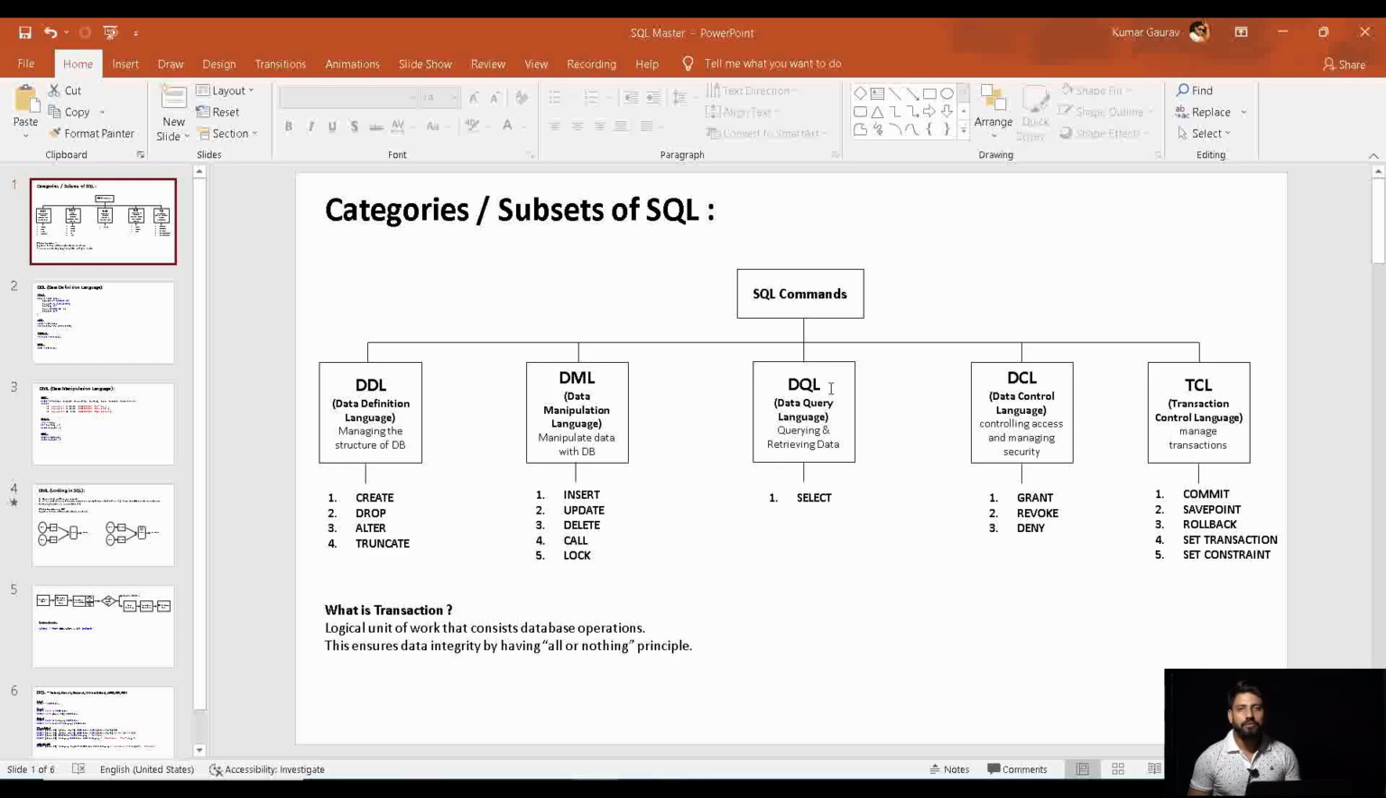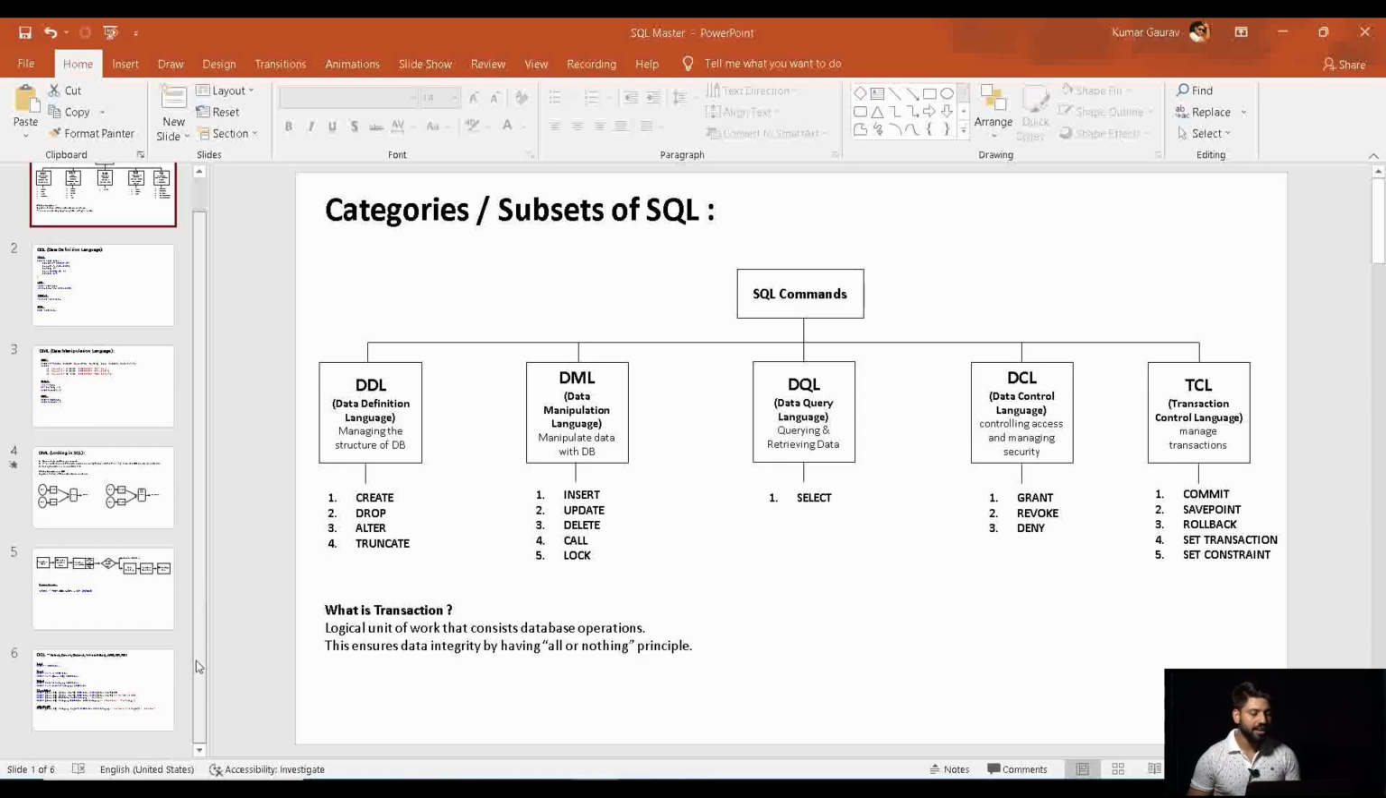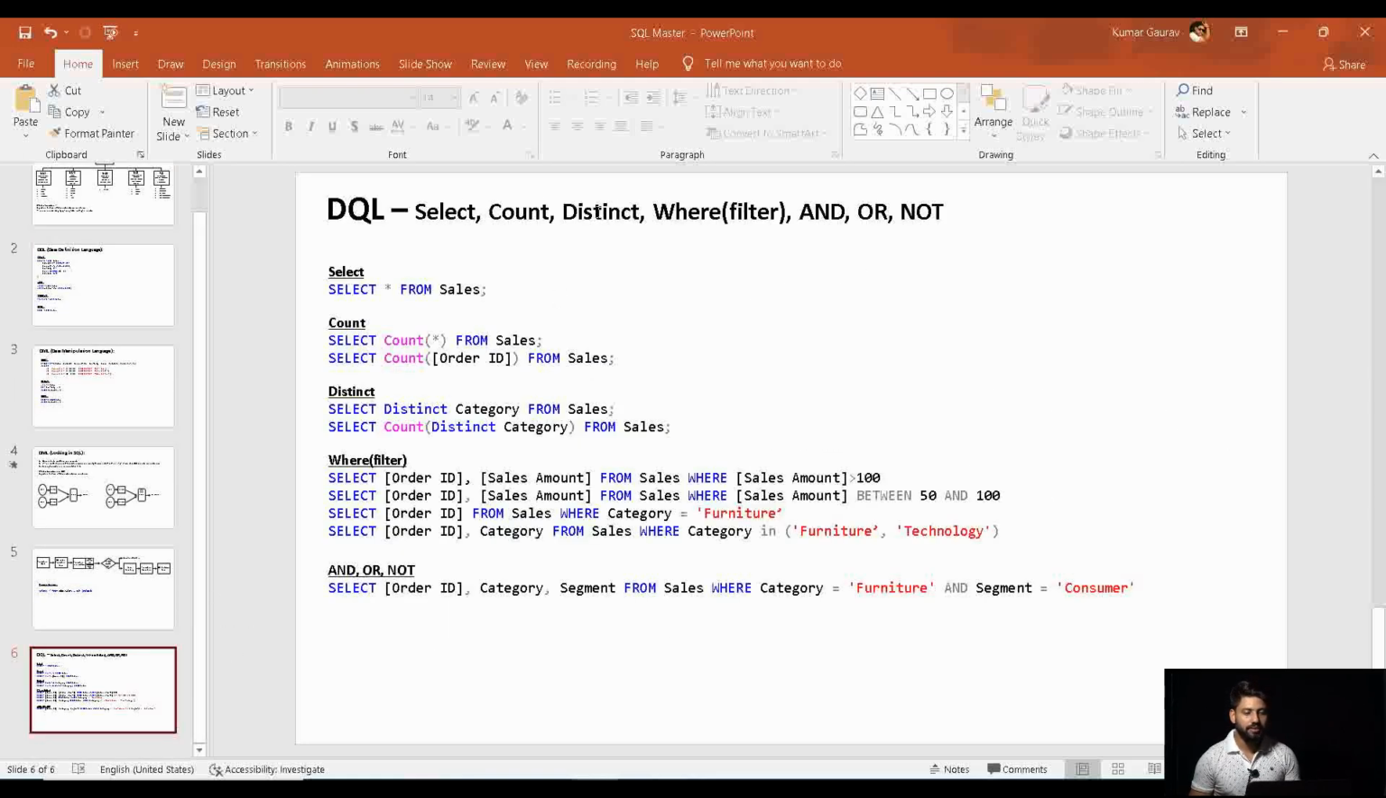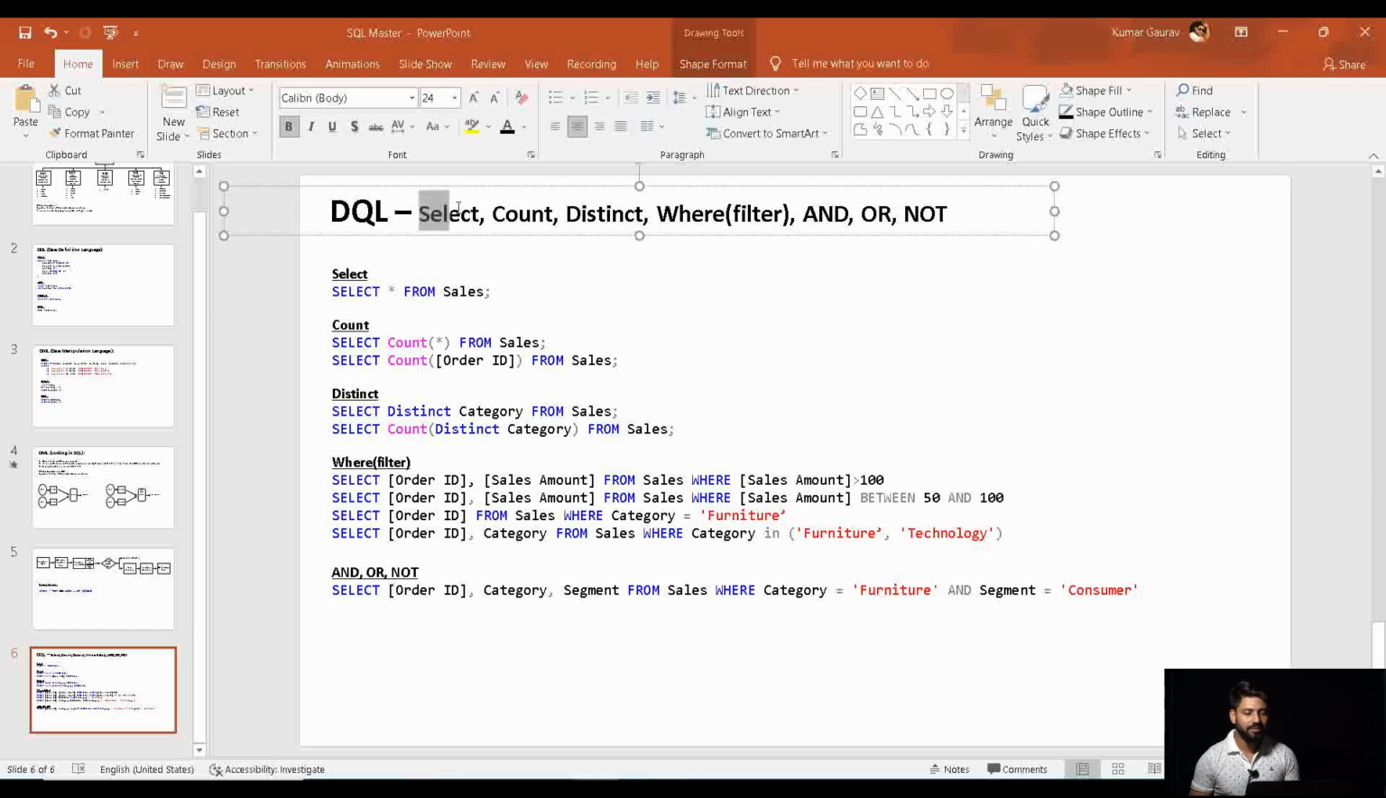Since DQL is very vast and wide, we will be covering its commands over several videos, not in a single video. Majorly it is the select command, but within select there are multiple operations which can be done. So today we are here with topics like select, count, distinct, where. Select is the parent one, so I have just taken it up. Otherwise we will be watching count, distinct, where and, or, not, all these things. So let's start with the select one.